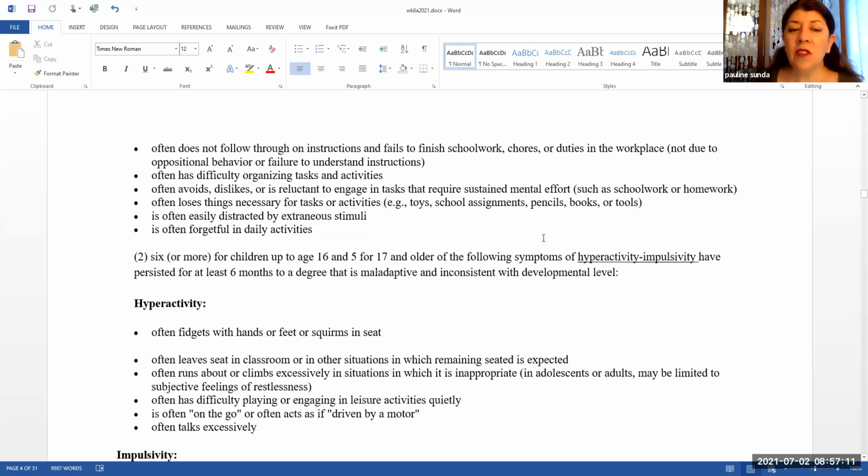Again, they often have difficulty organizing tasks and activities. They often avoid or dislike or are reluctant to engage in tasks that require sustained mental effort, such as schoolwork or homework. They often lose things necessary for tasks or activities, things like toys, school assignments, pencils, books, or tools. They are easily distracted by extraneous stimuli, and they can be forgetful in daily activities.